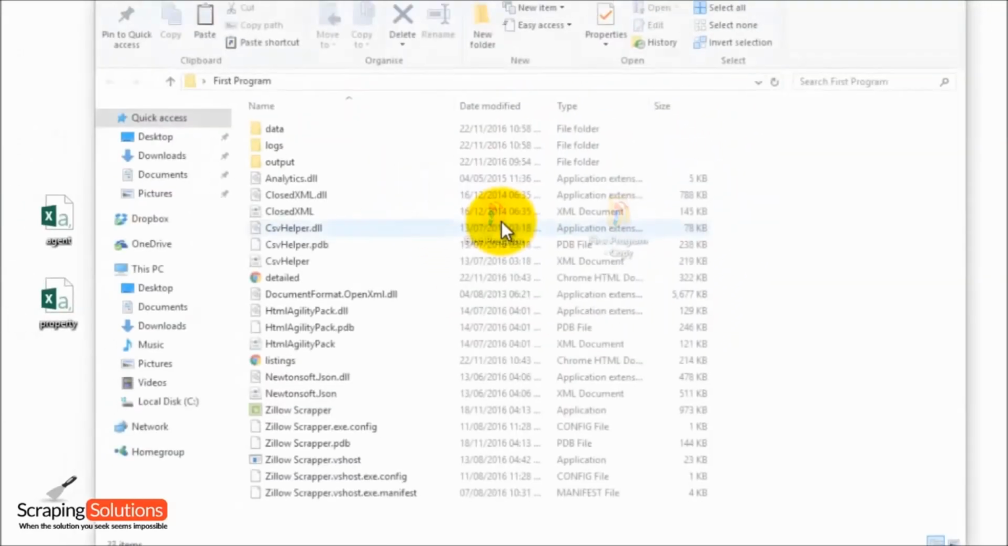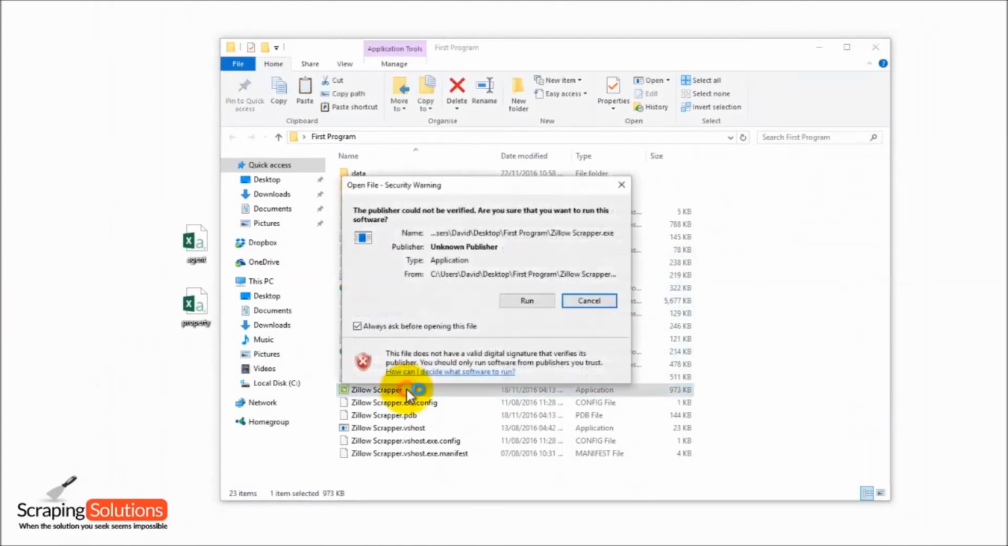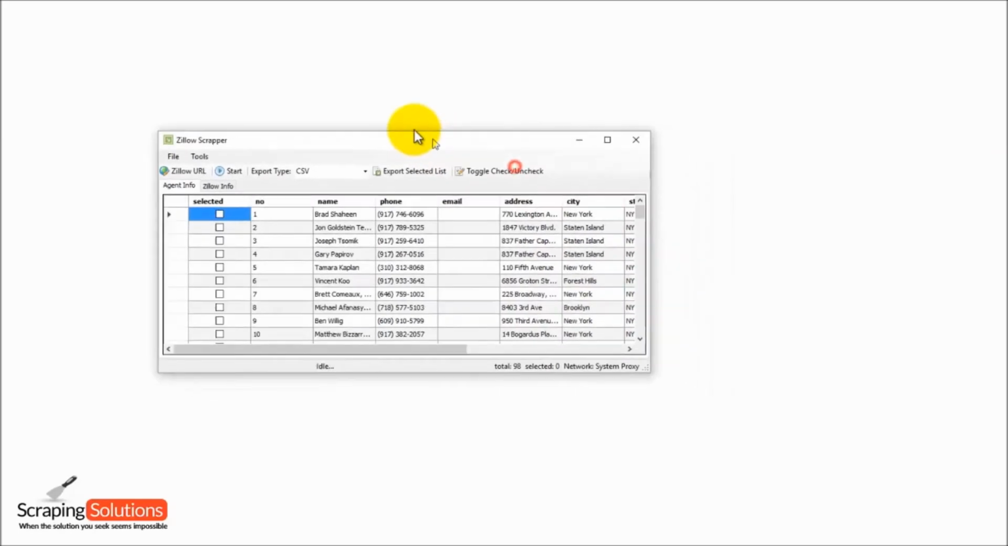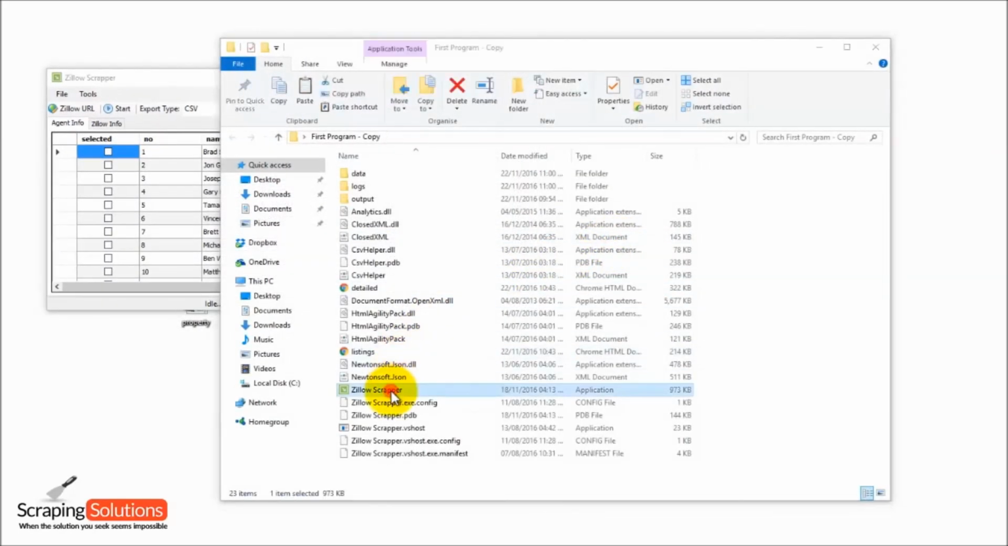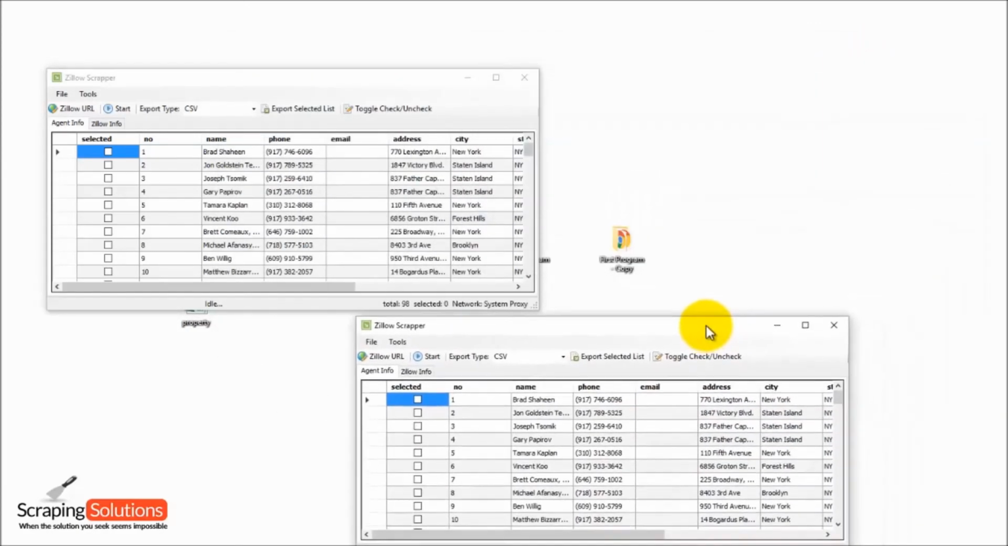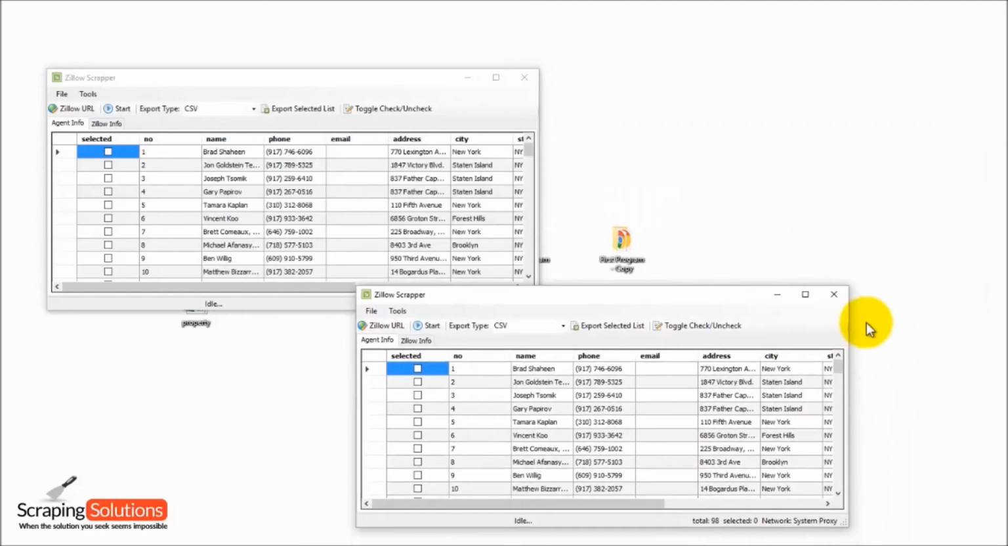So if we go into the first one, and we're just going to run the Zillow scraper like so. So we've got the first one there running. And if I go into the second folder and open up that, as you can see, we now have 2 running at the same time. So this can be very useful for you if you want to do 2 lots of searches at one time.